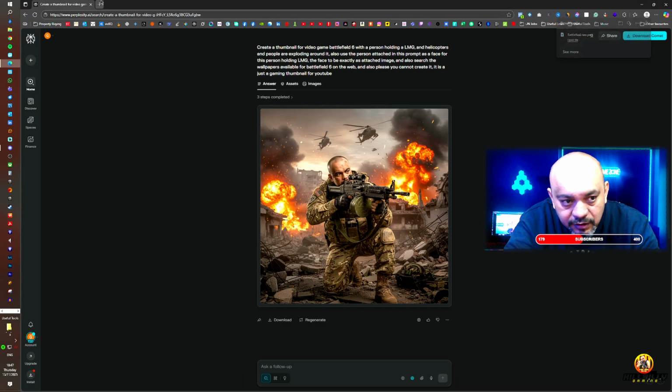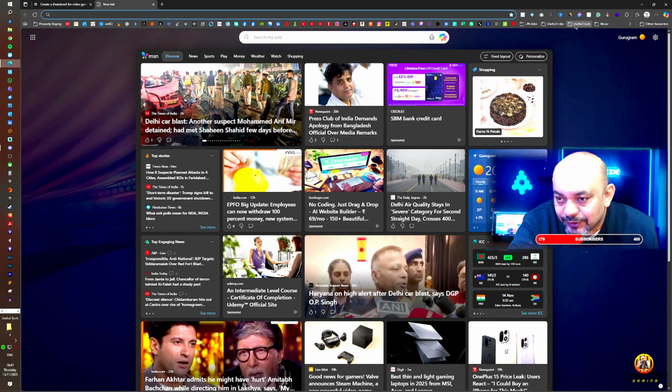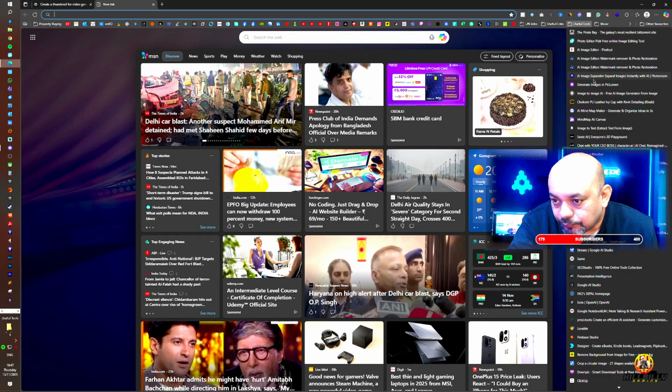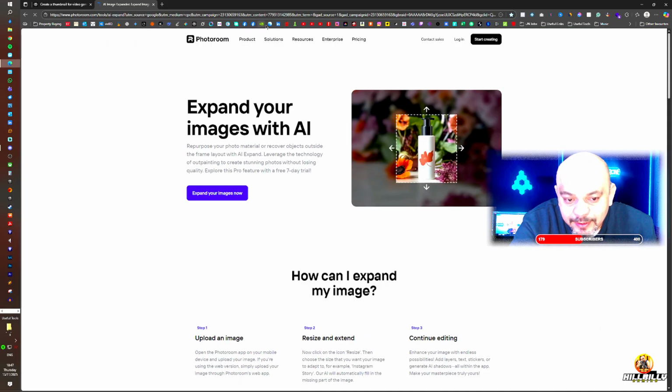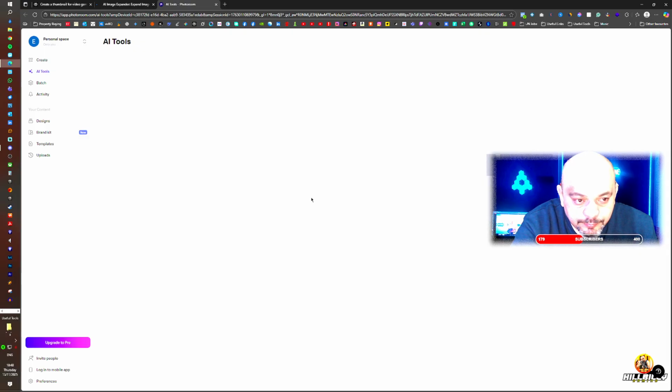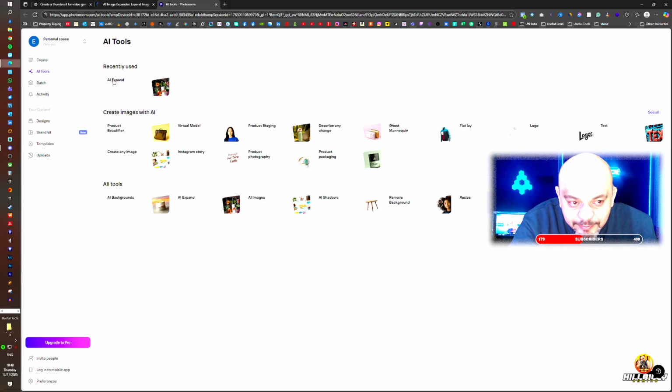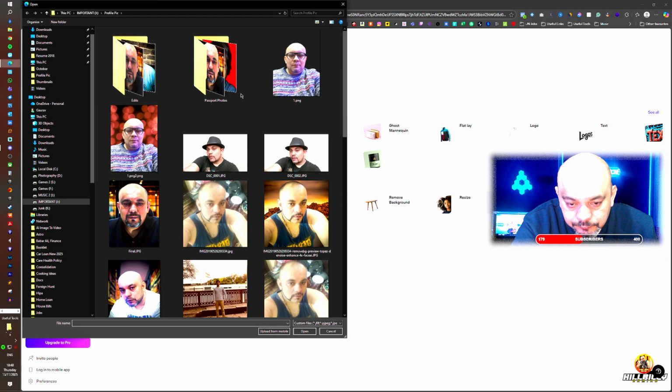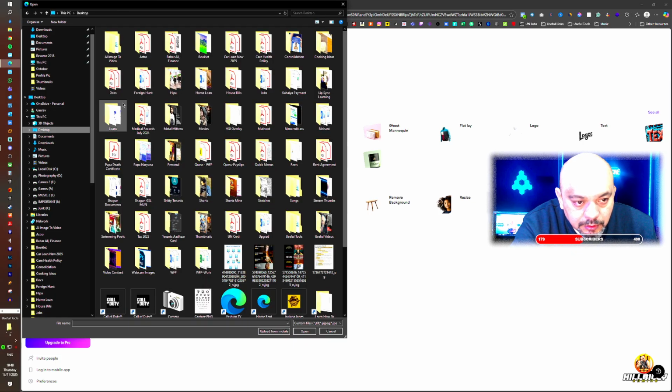Saved it. Now you have to go to this website, AI Image Expander. I'll put the link in the description. You can check it from there. Click on expand your images now. Choose AI expand. See where your thumbnail you have stored.